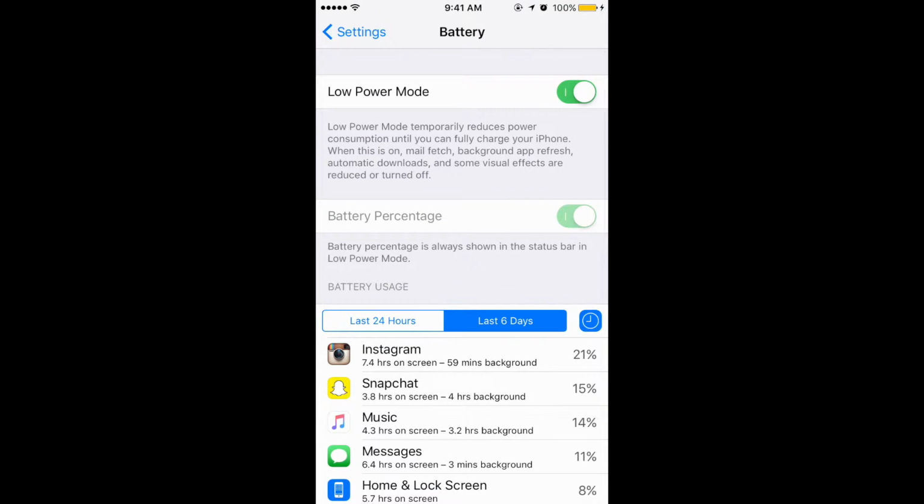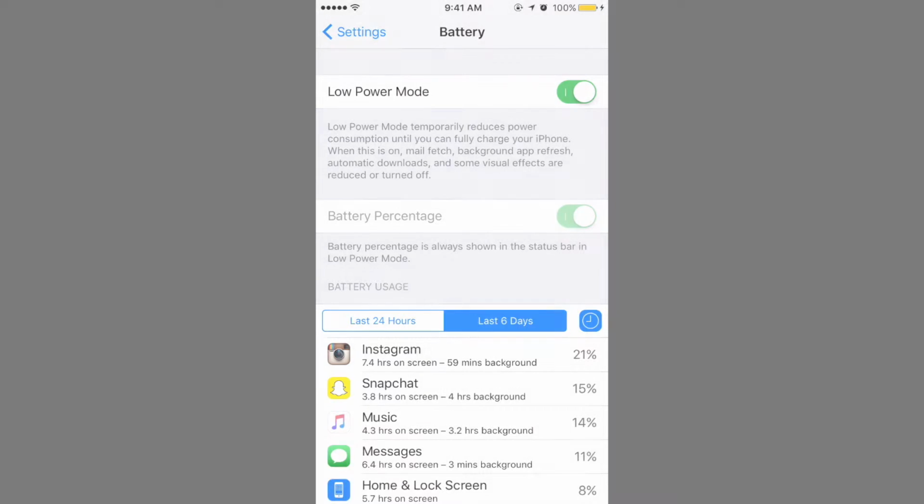Also, with the low power mode, it can give you up to 4 more hours of battery power. And you'll know it's on without having to go into the battery section by seeing the yellow battery at the top right. Usually it's green, you'll see it turn yellow. That's how you'll know that you're on low power mode. When your battery gets to 20% or less, it'll automatically prompt you to turn on low power mode, so that'll let you know you're running low on your battery.